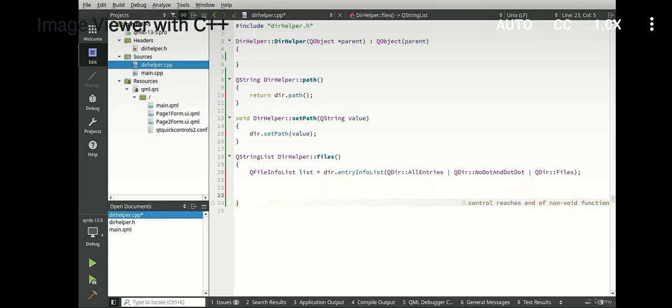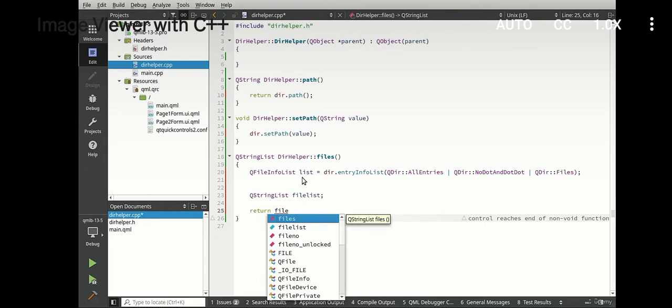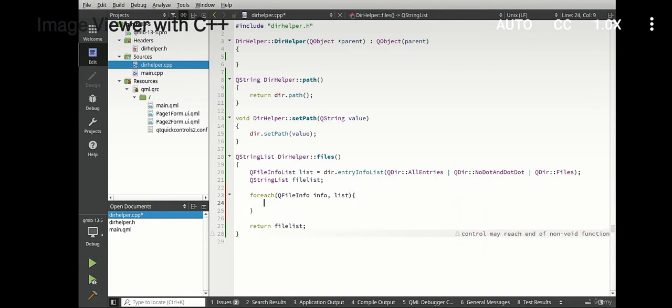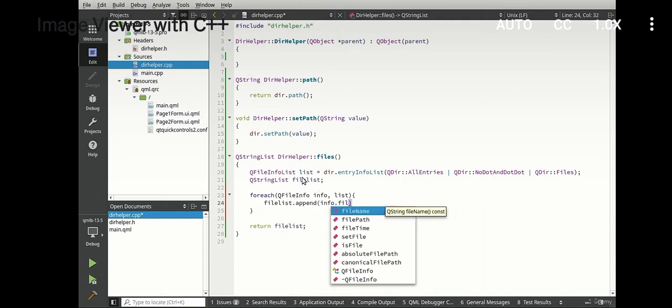All right, so let's go ahead and build our file list here. So I'm going to say QStringList file list, return file list. Then we're just going to do a foreach QFileInfo and list. And let's go ahead and say file list, we're going to go ahead and append the info.filePath.